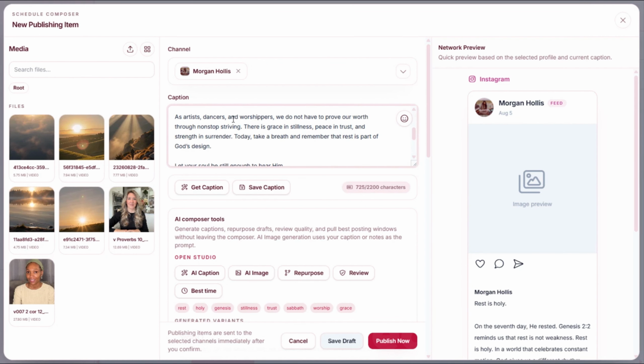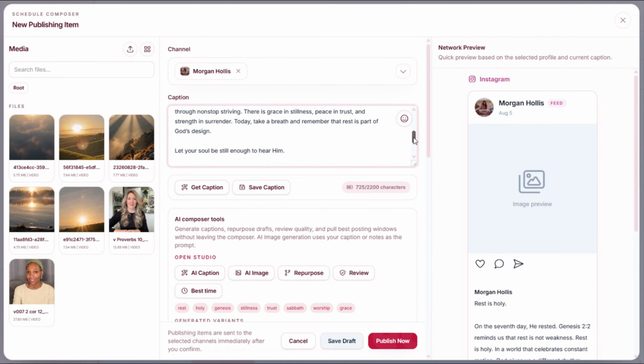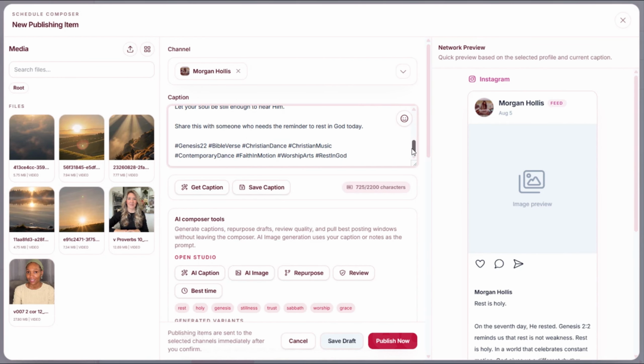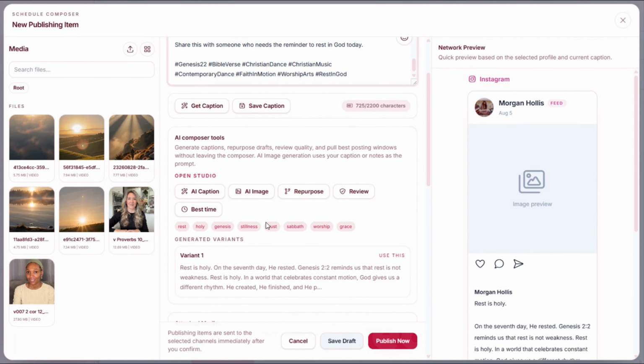As artists, dancers, and worshipers, we do not have to prove our worth through nonstop striving. There is grace and stillness, peace and trust, strength and surrender. Like, it's basically written this amazing Christian post with almost no information to start with. Now, probably the easiest way to grab some content would be to simply click AI image, and it will generate an AI image based on the information we've already given it here.